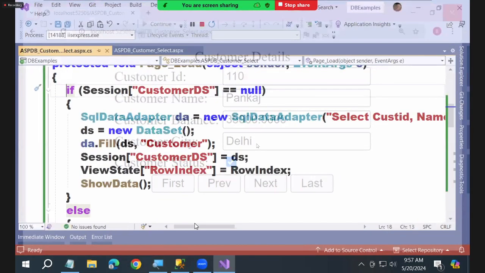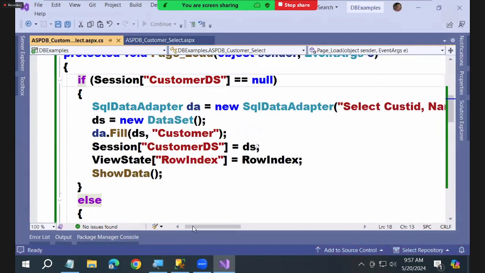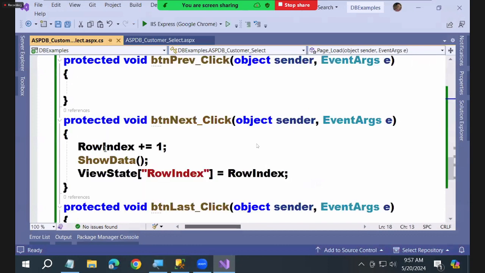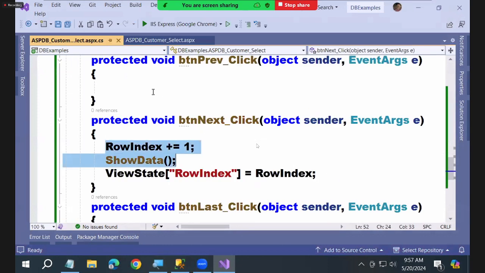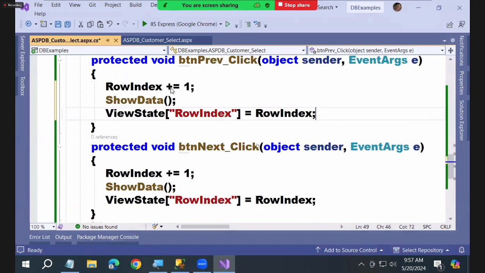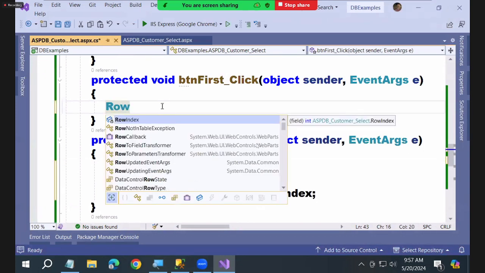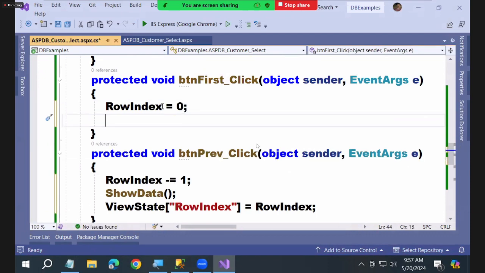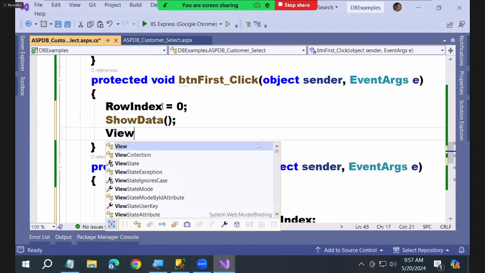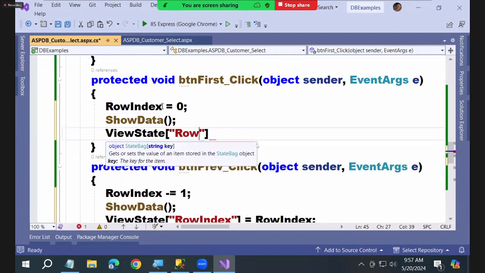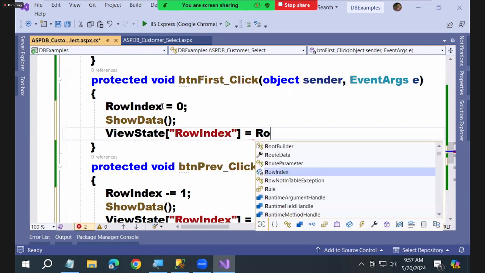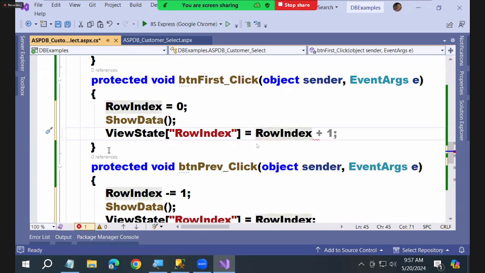Can you guess the code? Simple common sense is enough for that. Copy the same code here as it is. Paste here. What do you say? Minus equals 1. Can you tell me the code for the first button? What is the row index? 0. Show data. Okay, now the last button.